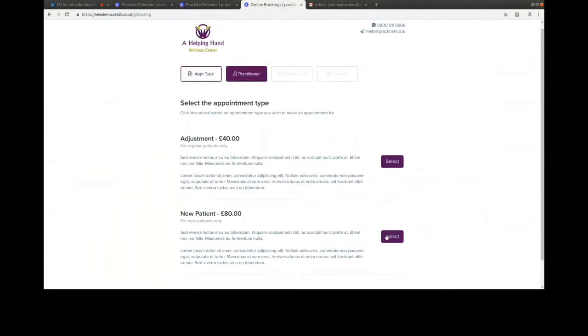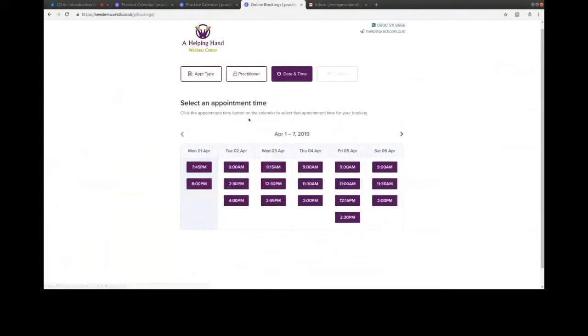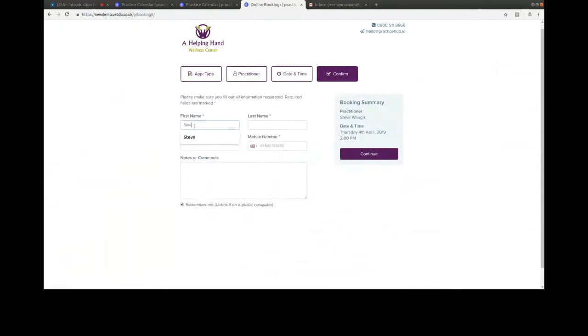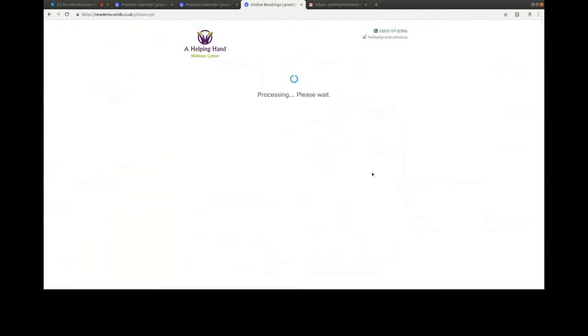So I'm going to do a new patient appointment, and I can choose the practitioner. I'm going to choose Steve Waugh, and then I choose an appointment time. So let's choose 2 o'clock on Thursday, and then we put the details in. Continue, and it will ask me for a credit card number. I don't know what the test one is. That's right. This, and then book the appointment.